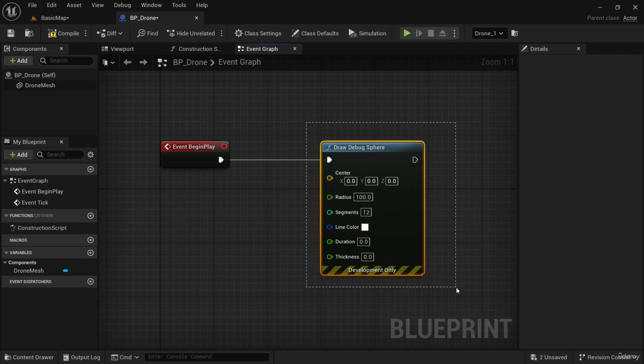Now, draw debug sphere requires a number of inputs. It wants to know the center location of the sphere that we want to draw. It also wants to know a radius, a number of segments, a line color, a duration, and a thickness for the lines. Now, if we leave everything at the defaults except duration, we can't draw it at a duration of 0. We need to draw it for some duration. I'm going to draw it for 60 seconds.